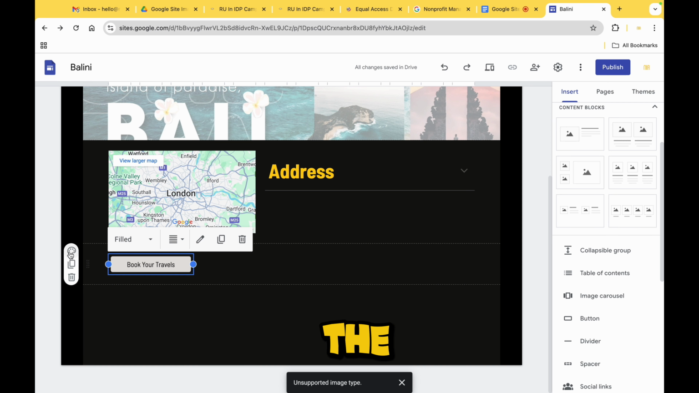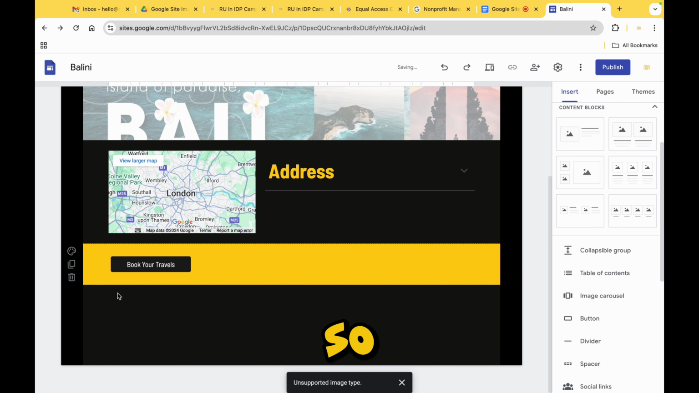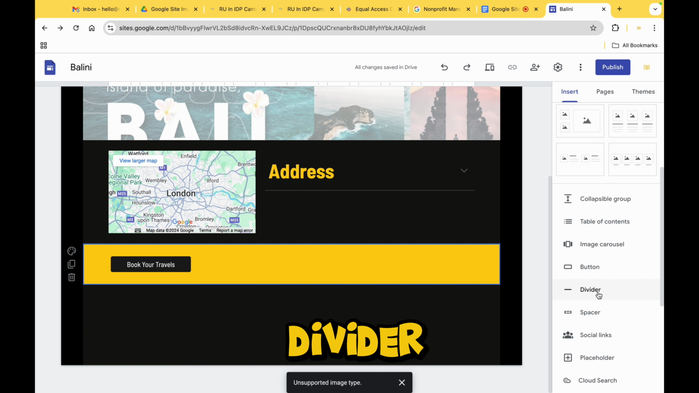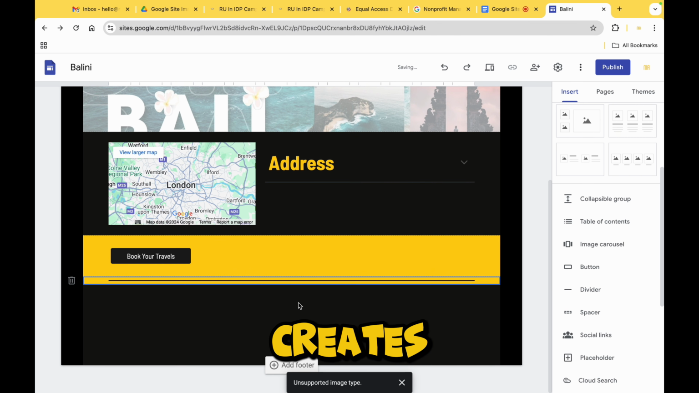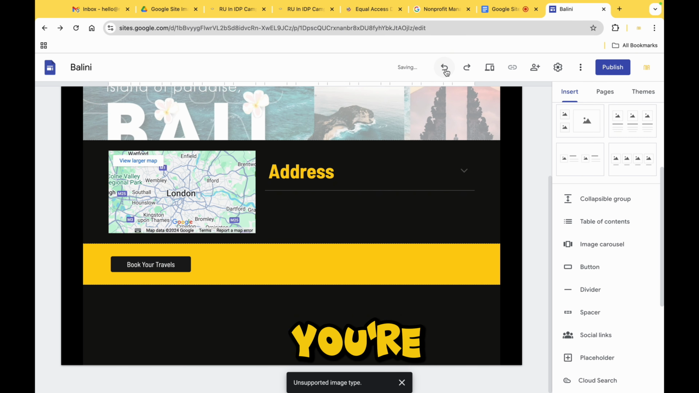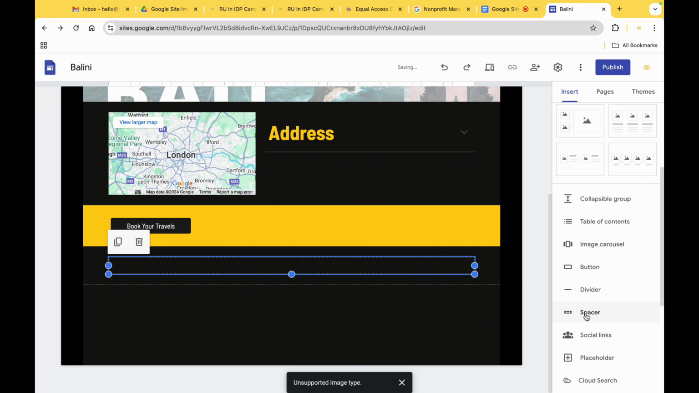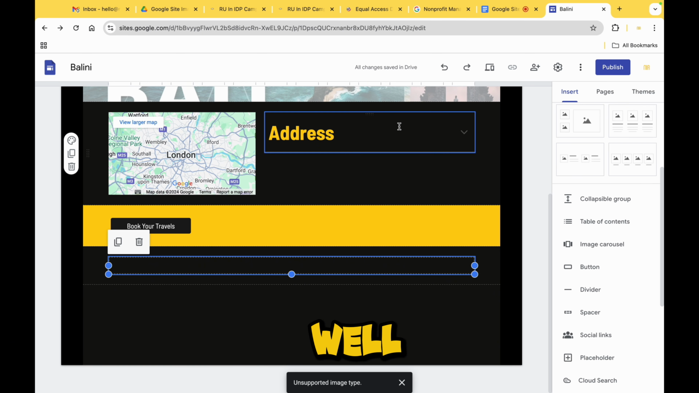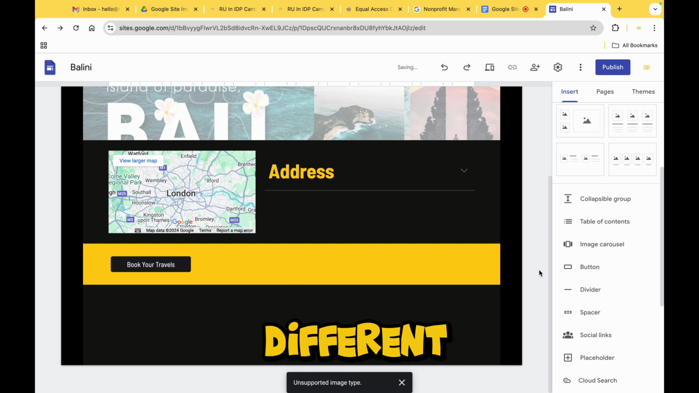And you can change the color here as well. So like this, you can duplicate however it is. You're able to do all of that. And here you have your divider. So basically this just creates a demarcation between what it is you're doing from the next. And your spacer acts the same way as well, giving you space to create something different.